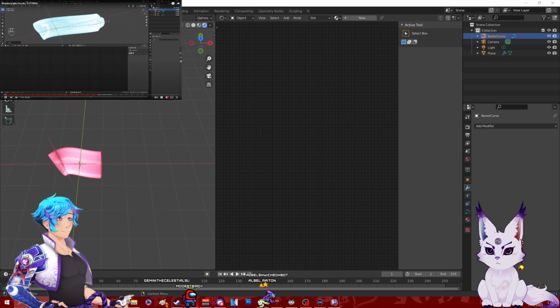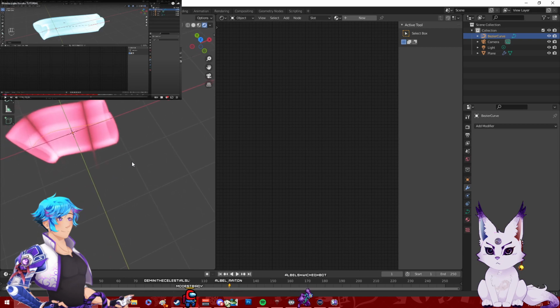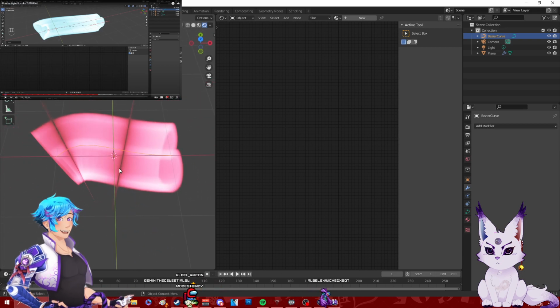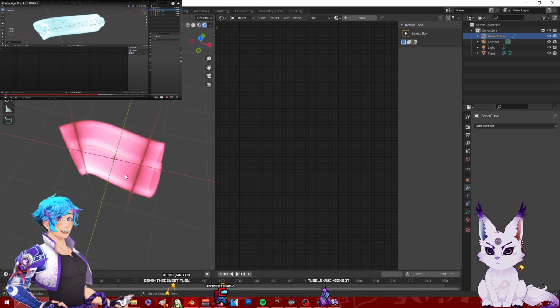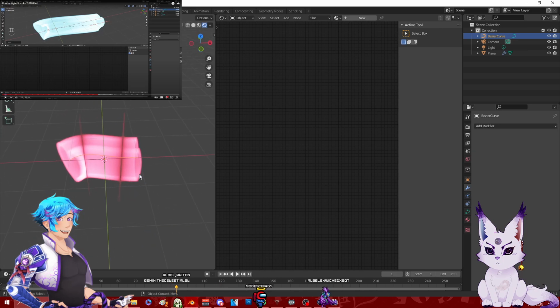because if you press the dot key, when you're selecting an object, it'll zoom in, if you're struggling with zooming.